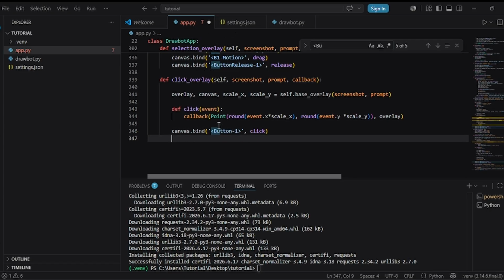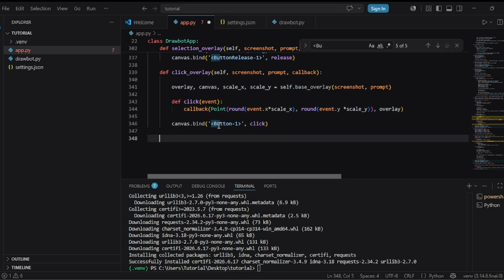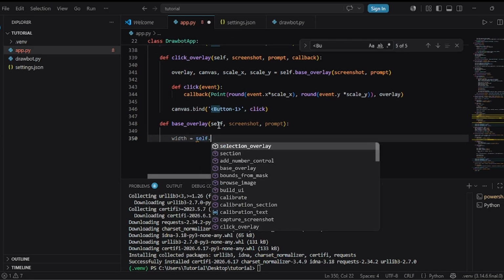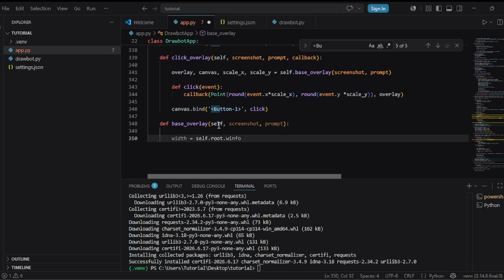Now we want base overlay, which is basically just what builds the actual full screen screenshot and the canvas that's shared by the crop and calibration tools. So we're going to have self, screenshot and prompt again. And the width is going to be the actual screen dimensions of your computer.